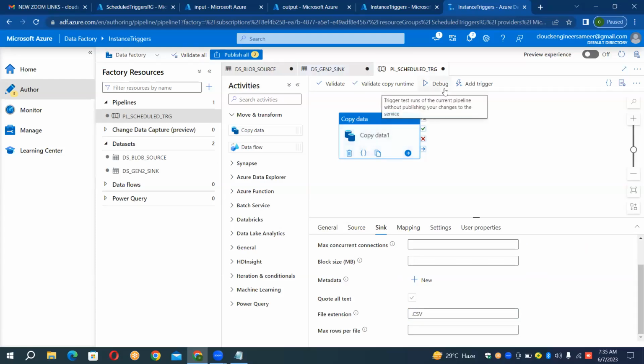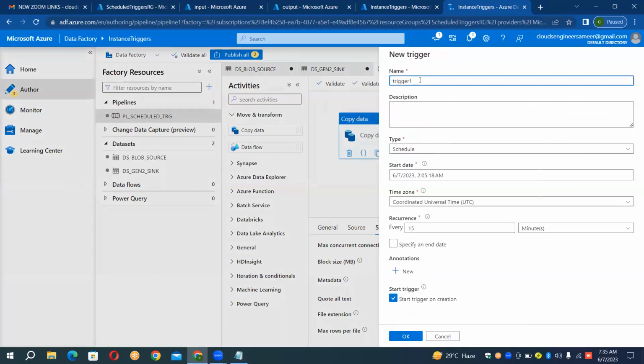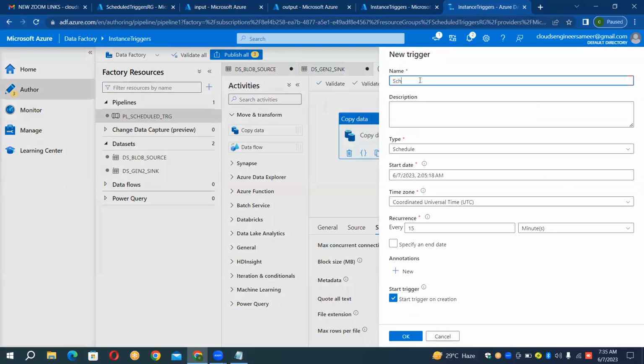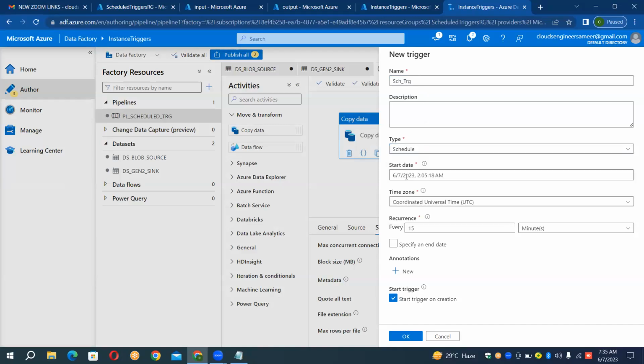So guys, now let us do one thing. Click on Trigger, click on Edit. Do you have any triggers? No triggers, so just select New trigger. This is the way. I'm naming it scheduled, or SCH_TRG. This is the name I want, everyone. Now select the type: I want the schedule trigger.